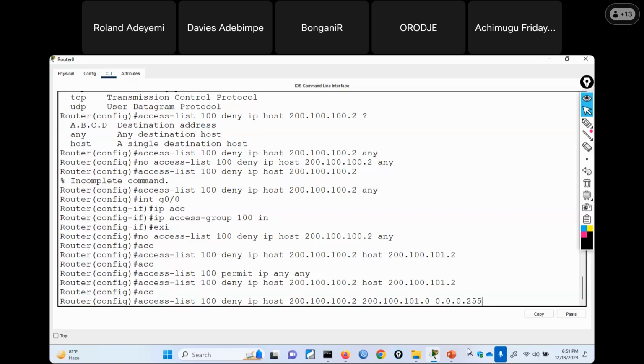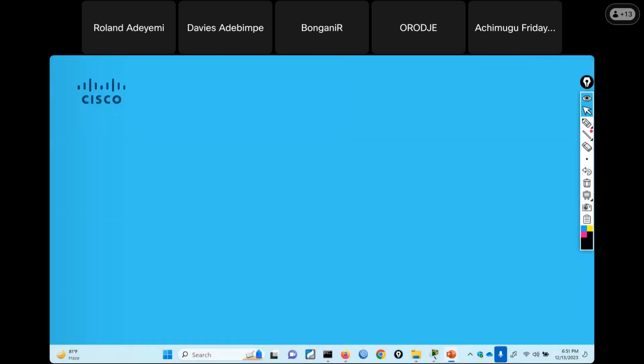So the point I'm trying to make is this. Sometimes you want to allow host to host communication, host to network communication, or host to group of people's communication, or you want to probably permit, or you want to deny. Also, the other way around, it can be destination to destination. What do I mean by that?